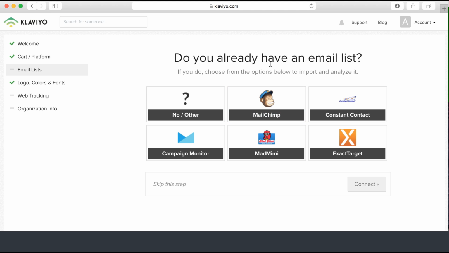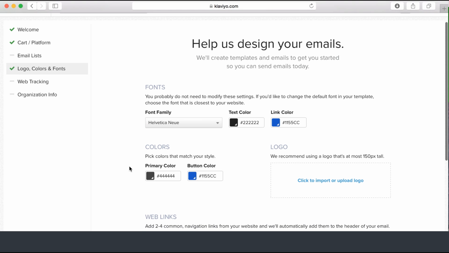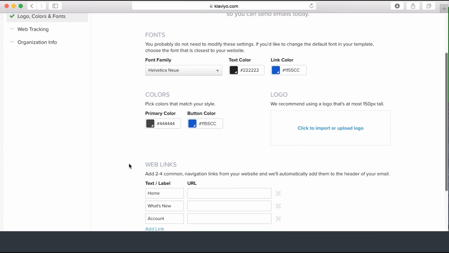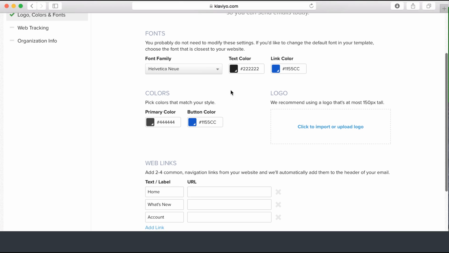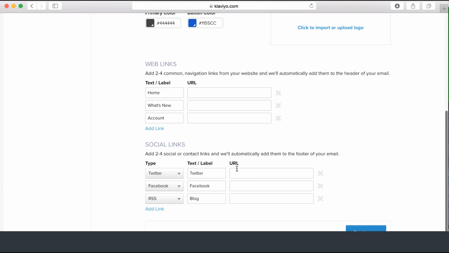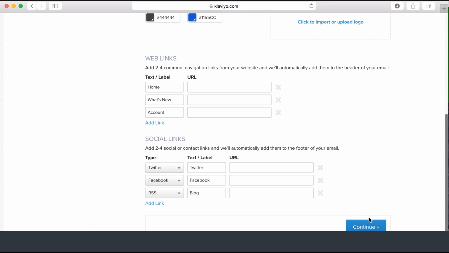Do you already have an email list? If so, you can import it and analyze it. I do not already have an email list for my novelty pillow store, so I'm going to skip this step. Help us design your emails. I'm just going to leave this absolutely as it is. I'm going to upload my logo though, and I'll also include my web links and my social links. So you do the same, and then once you're done, click continue.